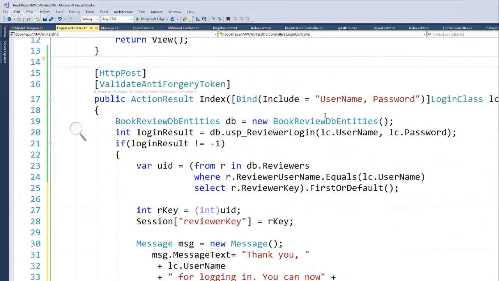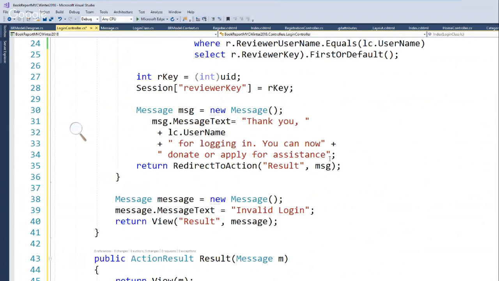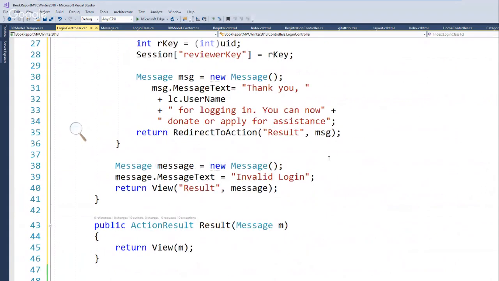I created a message to thank them for logging in. This is all assuming that it's successful. And I returned a redirect action to the result view, and we're passing the message. Okay. If it fails, and I don't have to do an else because there's a return up here, so it'll stop if that's the case. It won't ever get to this bottom part. But if it fails, if it comes down here, then I do an invalid login message and return the same thing. I return the view with the message.